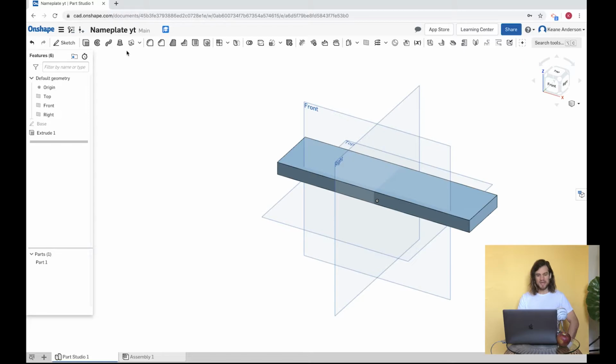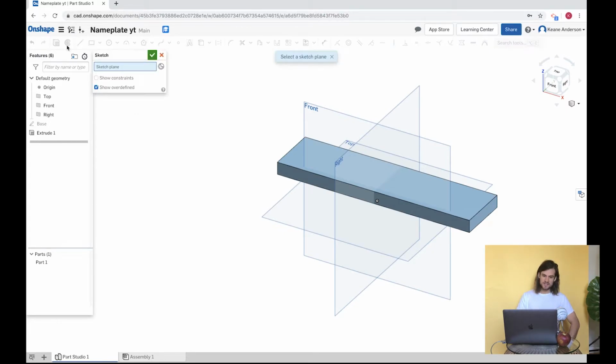So now we're making a nameplate, right? So we're going to need to add some letters. Then we're going to also extrude the letters. Let's add a few letters. We're going to need a new sketch. So let's click on the sketch. And again, it wants us to choose a plane. So like we did last time, we can choose any of these planes again.